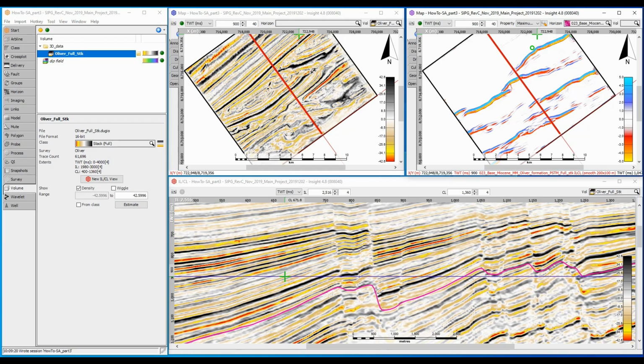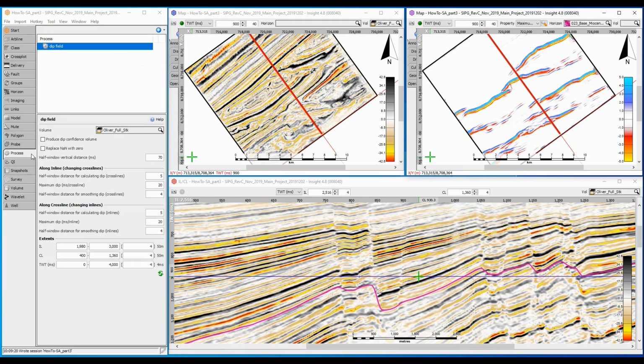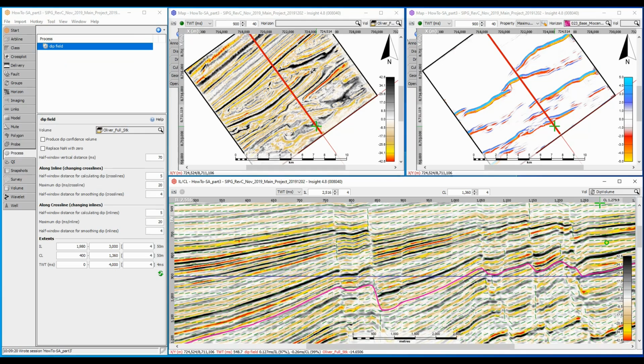Creating a curvature volume is also fairly simple, and is derived from a pre-calculated dip field. Open the Process tab and select Dip Field. The resulting dip volume can be grouped with the seismic stack volume and displayed in the section view for quality control. The dip field algorithm is applied separately in the inline and crossline directions.